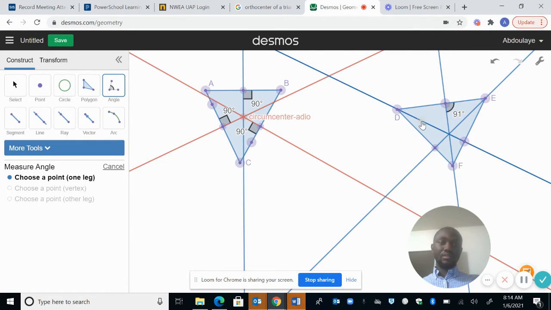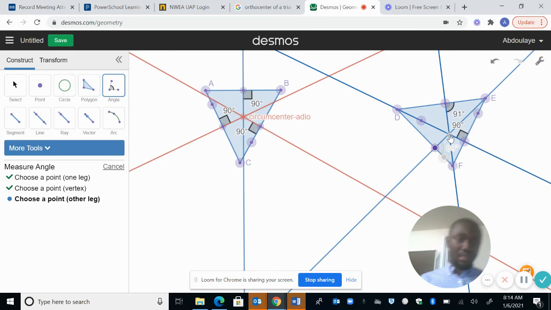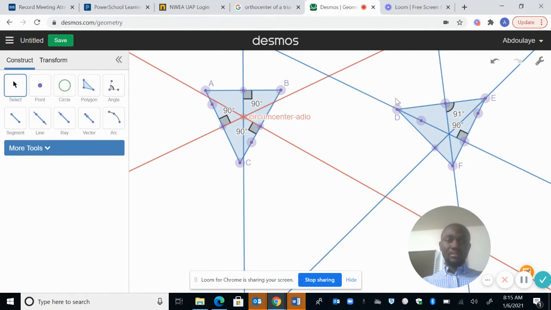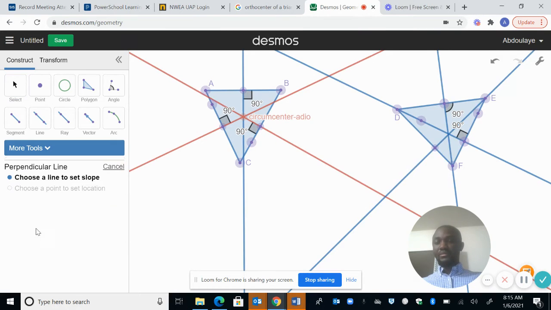Let me do this as well. This, this, this, 90, this. You see, it's 91 because it doesn't really go through it, so I have to do something about it, maybe by shifting this guy. Okay, now it's 90. So sometimes you've got to be careful. That's why it's good to put the angular value, just to see if what is supposed to be done is done.